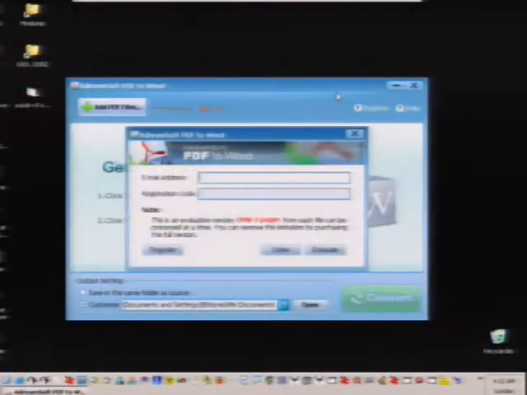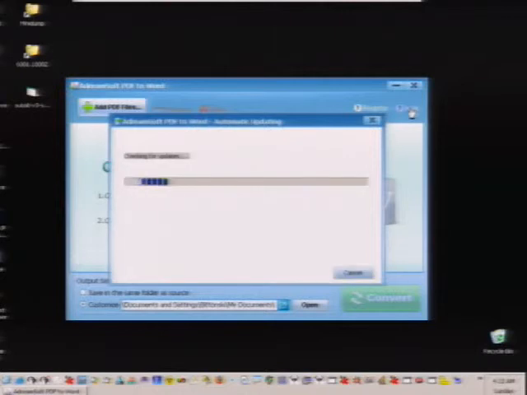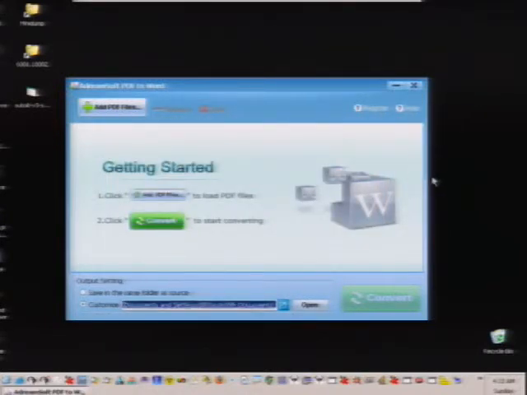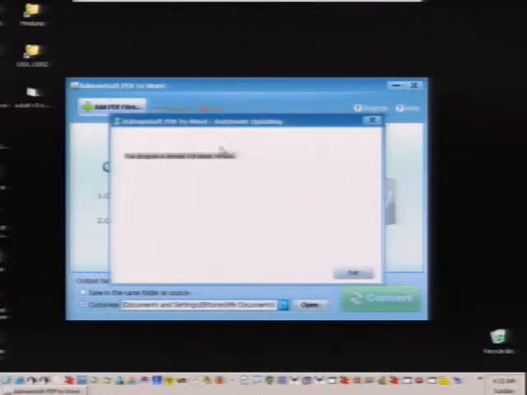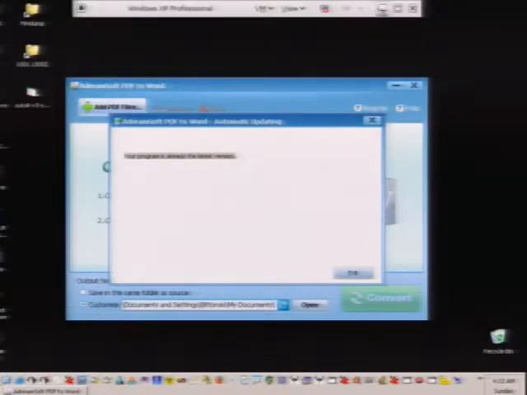Okay. This is the new target. Let's analyze how it's doing the update. First, we need to run the application. Checking for an update. Okay, we can see that the application shows us that there is no available update. We are using the latest version, not surprising.